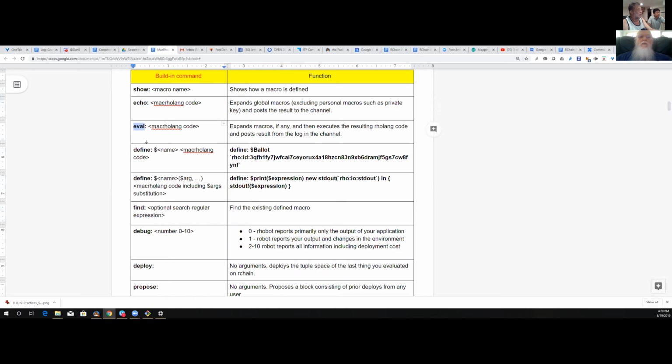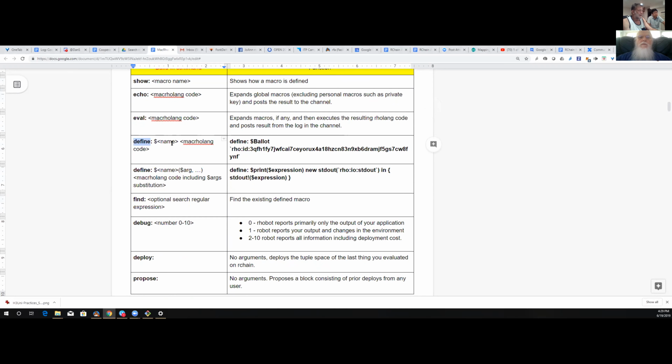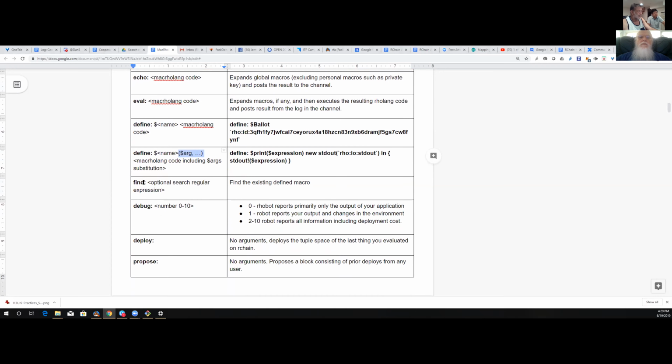Okay, evaluate. This is the way we run Rholang. And then define. The define command allows us to define keys, and we can define a key, a simple variable name, or a name with code, or we can provide dummy arguments. Then the find command lets us find what commands are available, what macros are defined. And then there's debug level. If you're giving a demo of something you know it's going to run, you can set the debug to 0 so that you don't get too much noise in the channel. But normally I leave it on because you never know when something's going to go wrong.